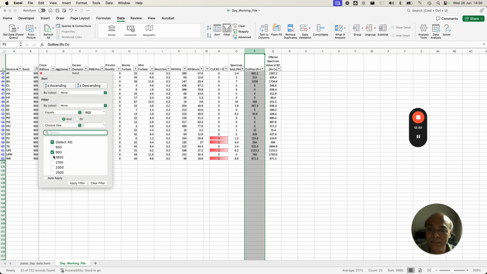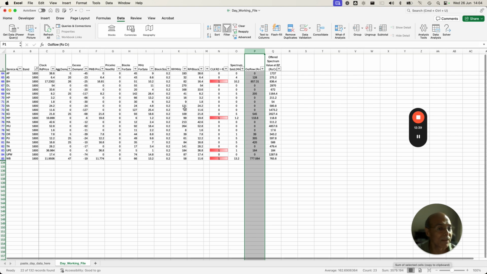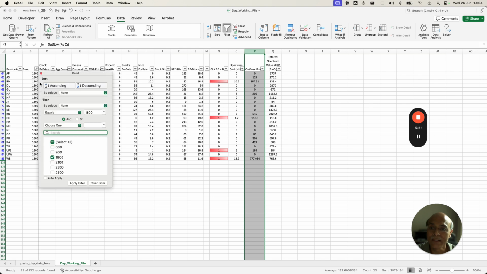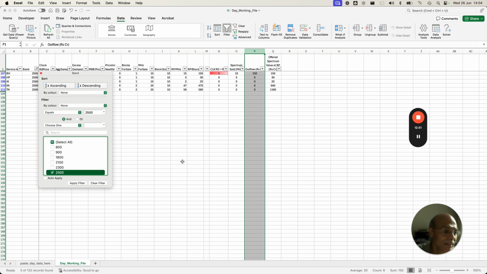Then for 1800 megahertz, you just simply apply filter, and you will see that it comes out to 3579 crores. And then we have got 2100 megahertz, again apply filter, you see 545 crores. And then we have got the 2500 megahertz, apply filter, it is 150 crores.